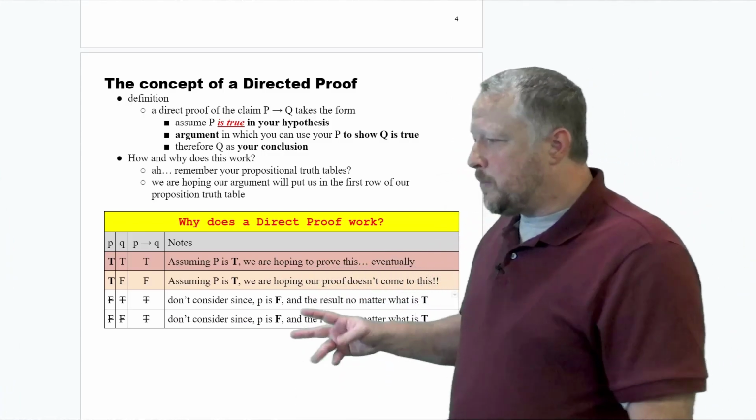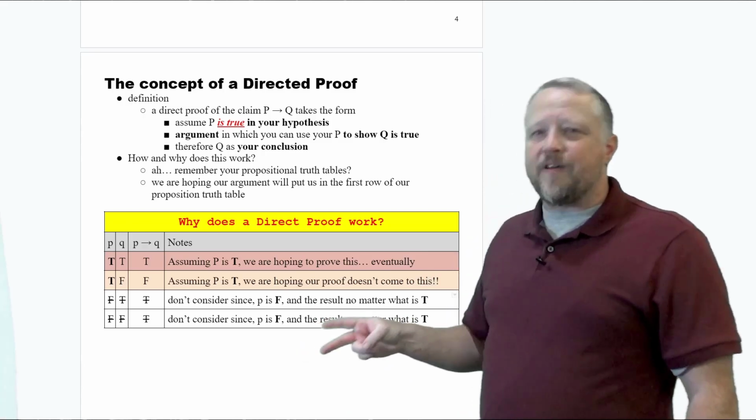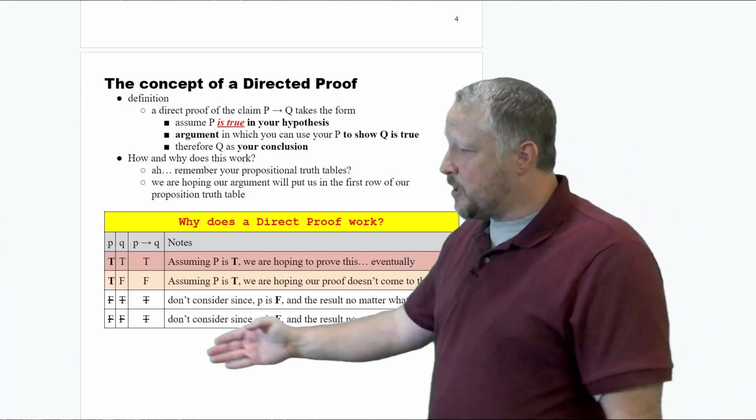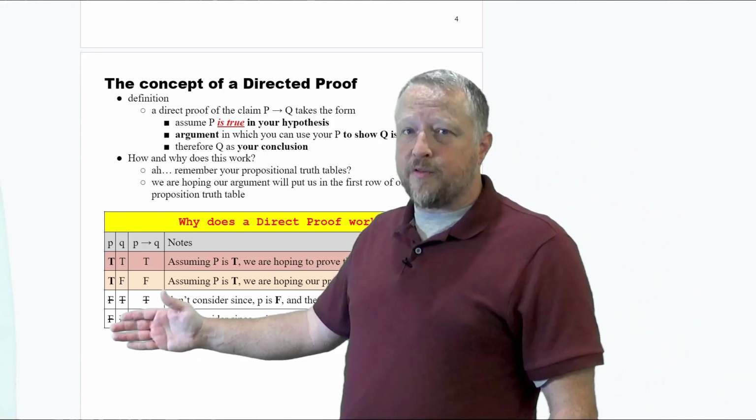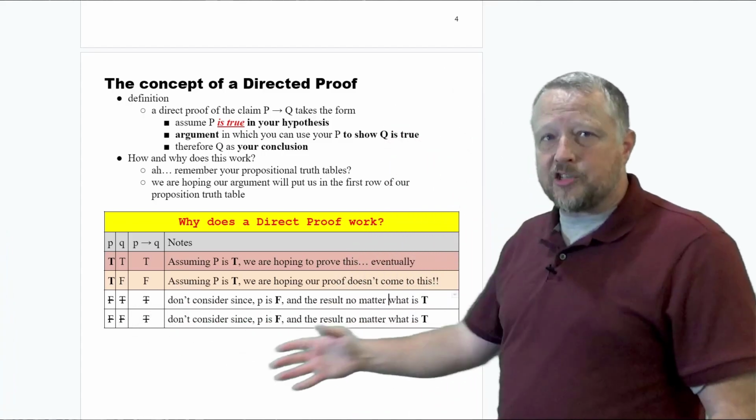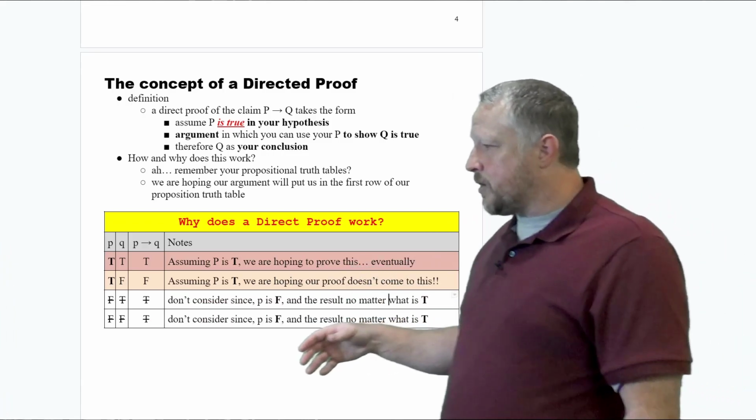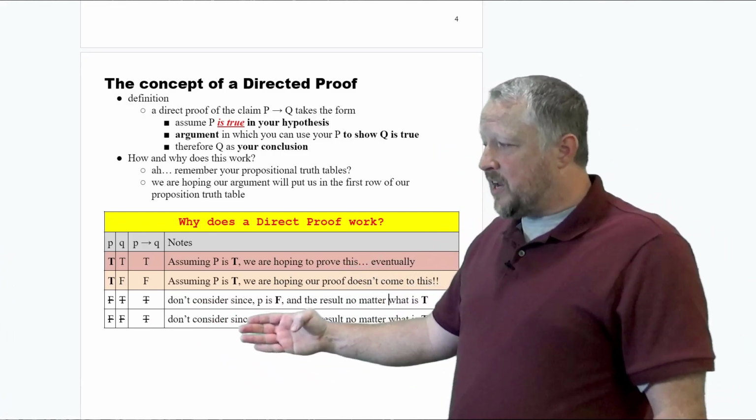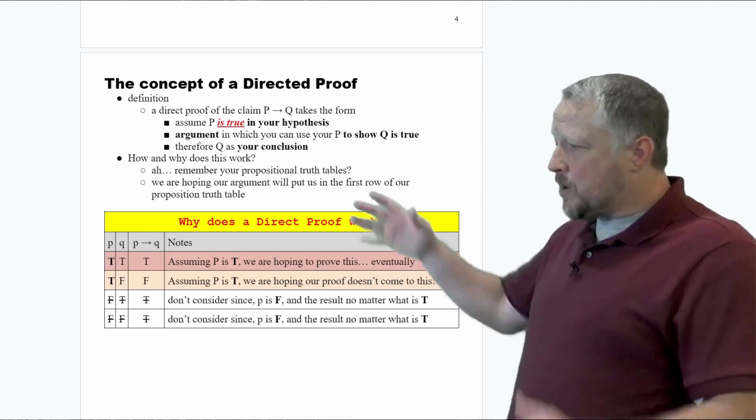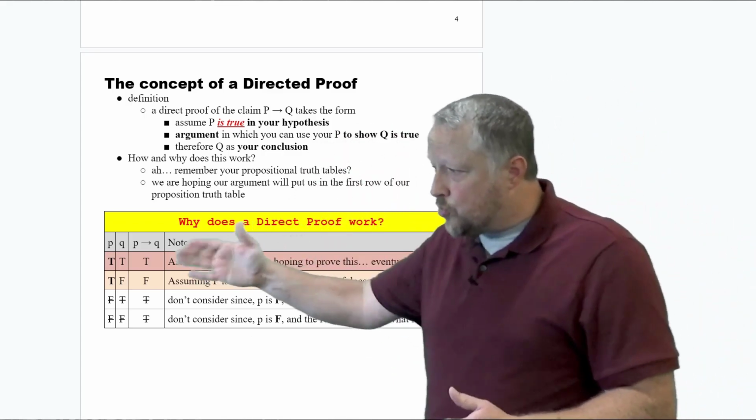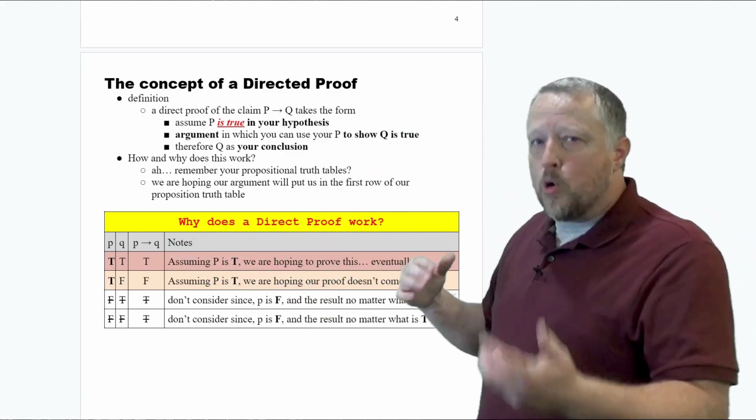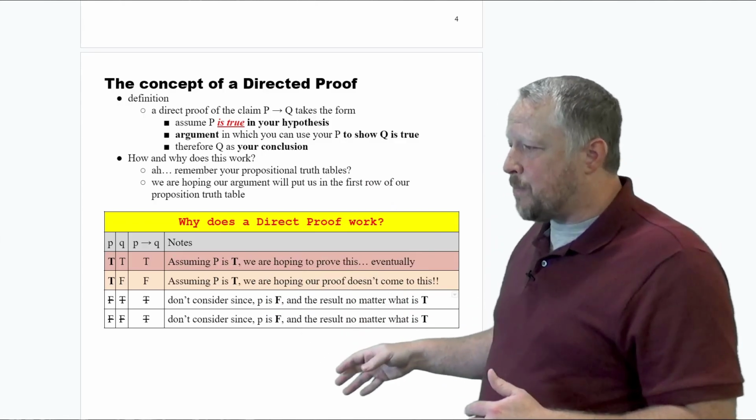Now, let me eliminate the last two. Remember the last two were vacuously true? And that's because P never got off the ground, it was already false. So we're not going to use the last two. That's why those two lines, or rows, whatever you want to call it, are basically crossed out. We don't consider them because P is false. We're not looking for that. We want the truths to happen. We want both sides to be true. So let's eliminate that part.